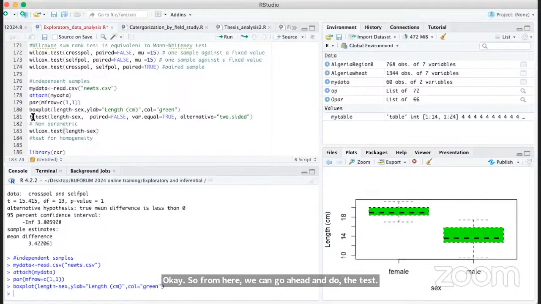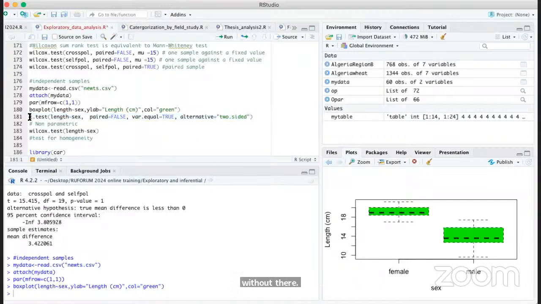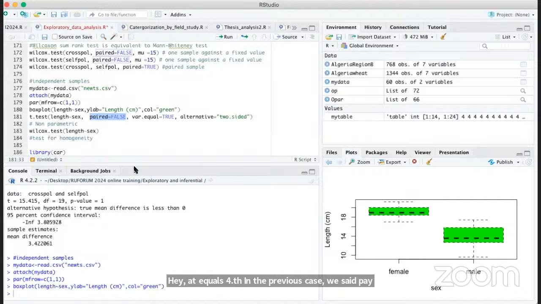Now, if we look at line 181, let me try to explain what we have there. The first thing is we have a t.test, which is the same as what we had before. But here, paired equals false. In the previous case, we said paired equal to true because it was paired observation. Then there's another one here, var.equal. Are you going to assume that the variability in the male and the female are equal? We can say true if we want to assume that the variances are equal, or false if we want to assume that they are not equal. They will produce slightly different results. We are going to run with true, and then also with false.